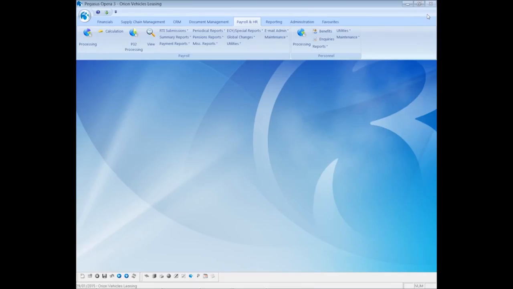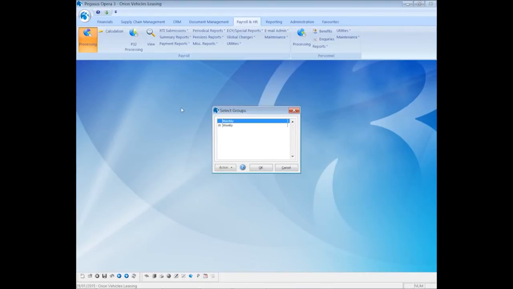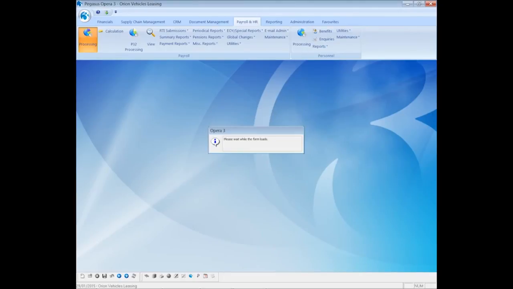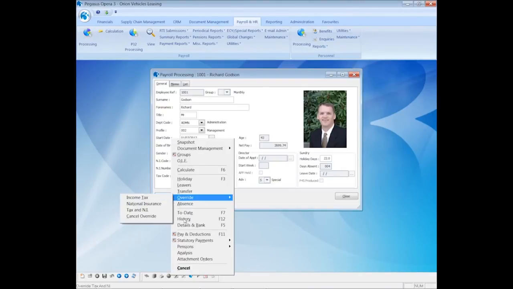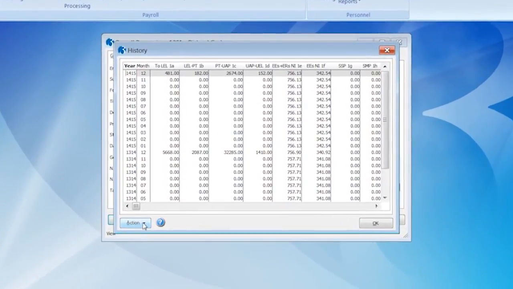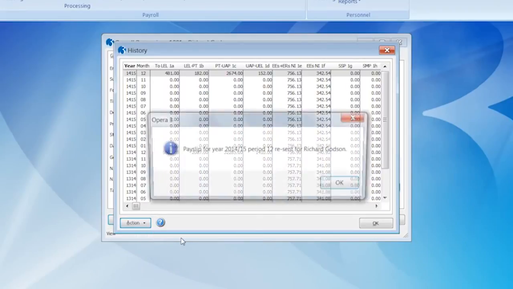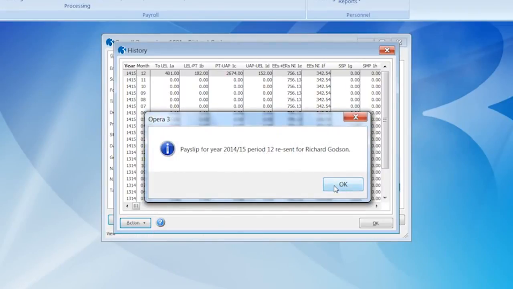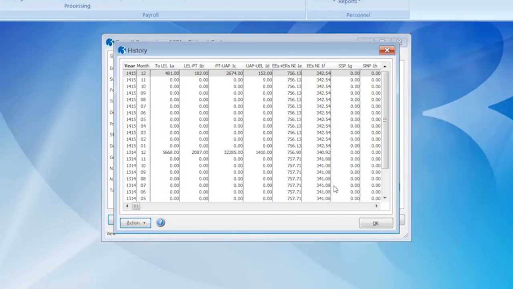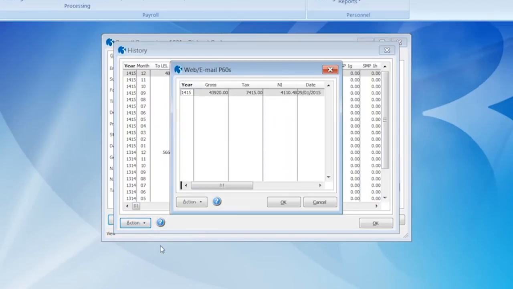If an employee says they didn't get their email, can we resend them? Of course we can. If we go into the processing form for Richard Godson for instance, look at the history details, we can see off the action button there's an option here to resend their payslip. Do I want to send that payslip to Richard? Yes please. That will then go through and resend that particular payslip. Equally, we can go into the web P60s. We can therefore resend the email P60. And that will therefore go through and send both of those documents through to Richard.